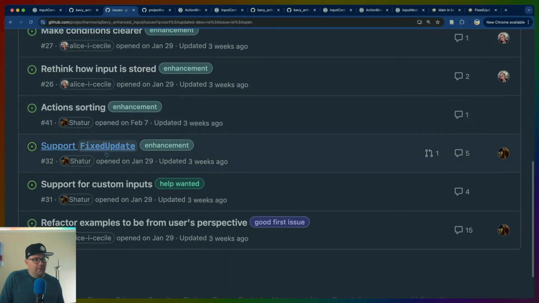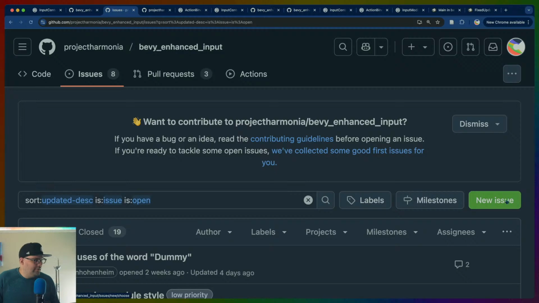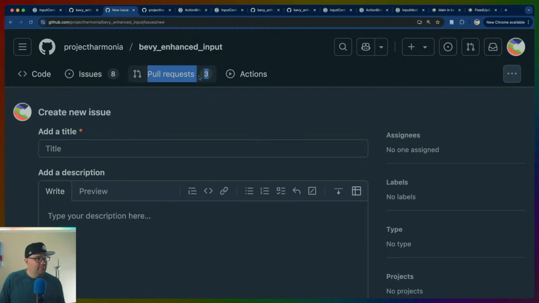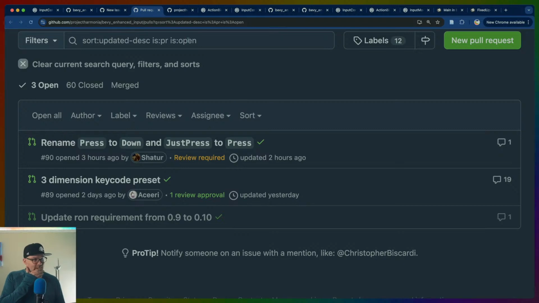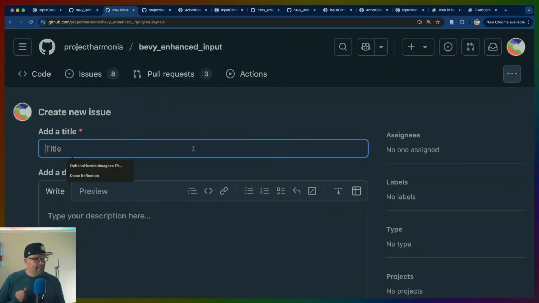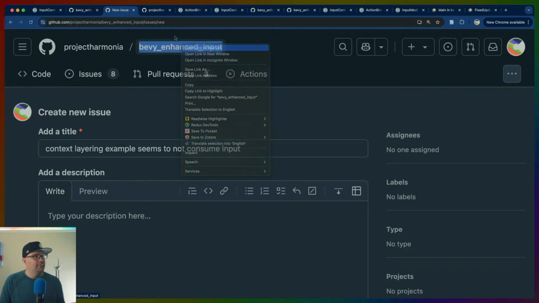Conditions, input, sorting. Maybe I file an issue. It doesn't seem like there's an issue. Maybe there's a pull request. Context layering example seems to not consume input. What is the current main?